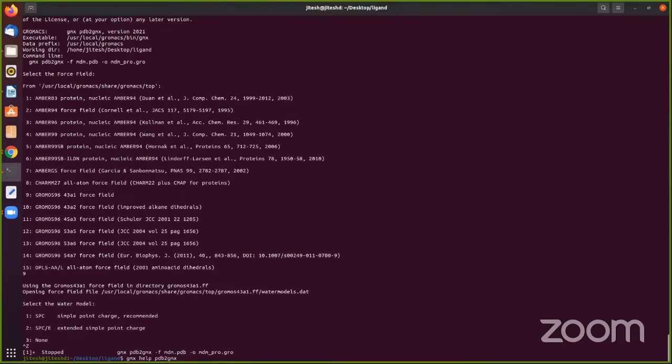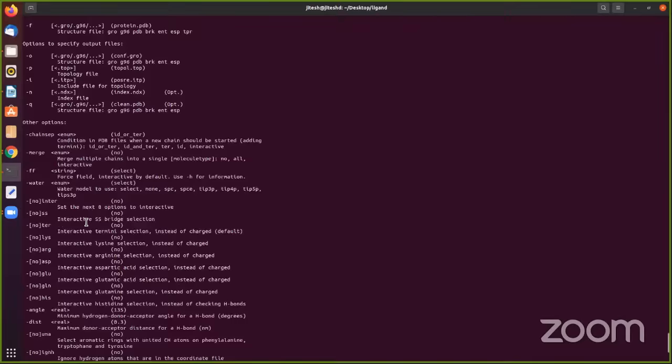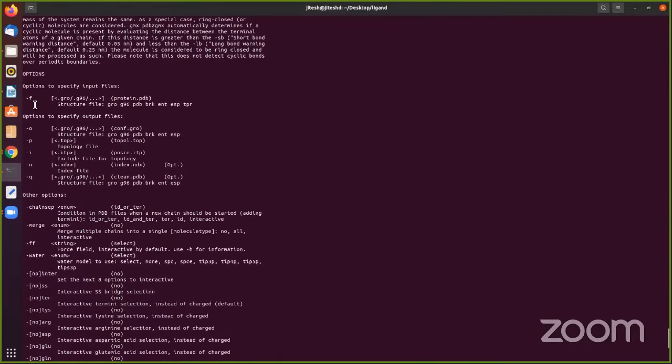Simply go to the help, and when you go to the help, it will show you every parameter that you need to know. So as you can see here, these are some common parameters. The very first input required is the F, that is the input file. O can be the name of the output file. If you already have the topology, that can be given. Then the ITP force field file can be given. If you have the indexes, we'll talk about them because those can be given, and many other things.